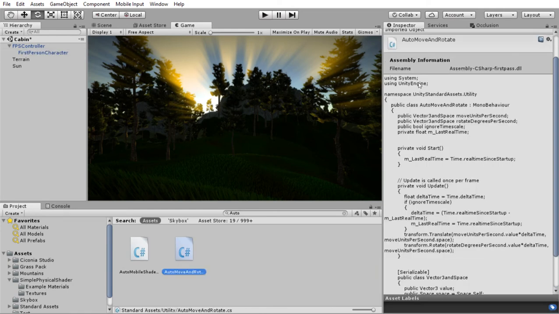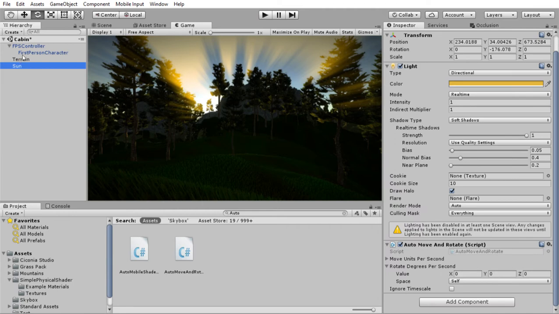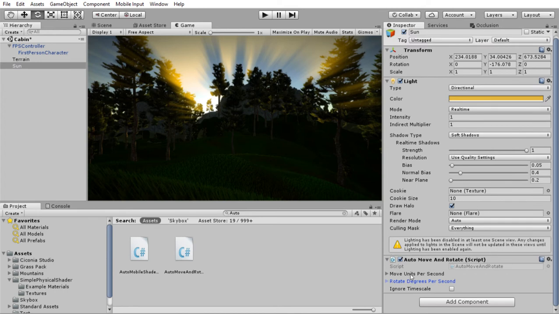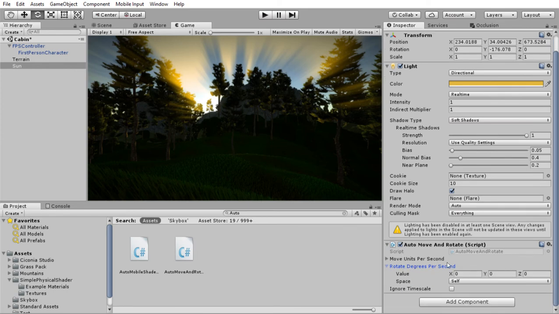Right here, it says auto move and rotate. We're going to drag and drop that onto our sun here. We're going to left click on the sun in the hierarchy, and in the inspector you can see at the bottom we have the auto move and rotate script. You have move units per second, rotate degrees per second, and ignore time scale. We're going to drop down the rotate degrees per second, and on the x-axis I'm going to put it at 10. I've done this a couple times already, and the x-axis I'm pretty sure is where we want it.